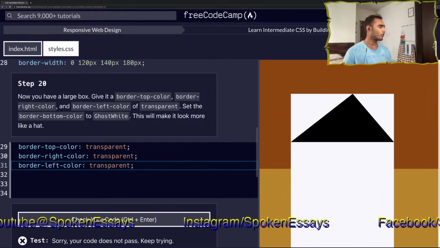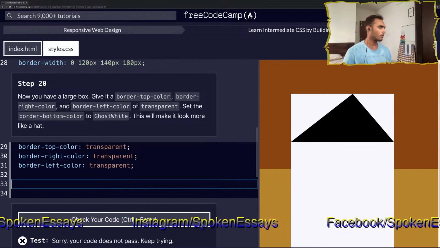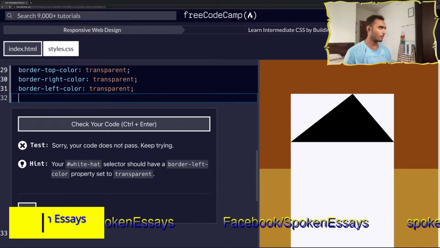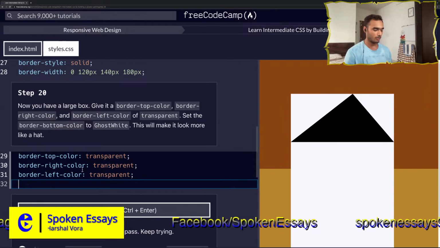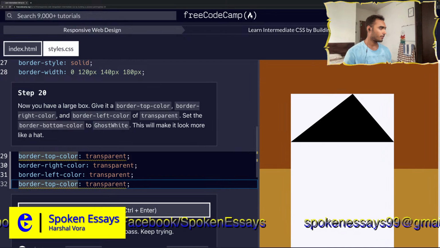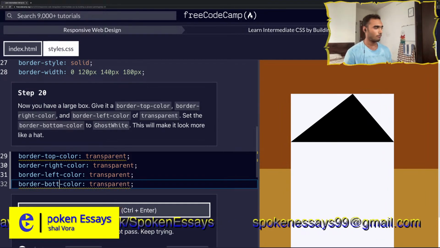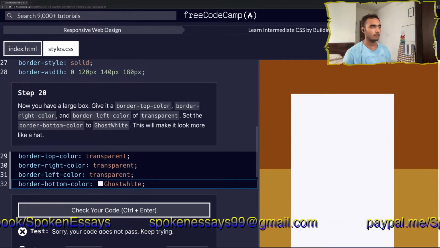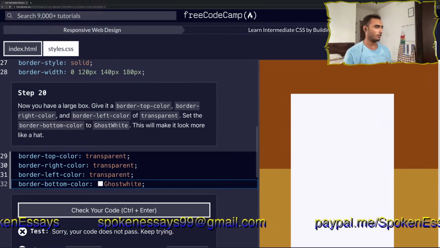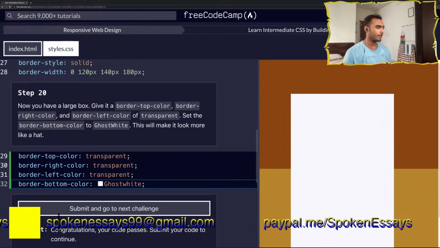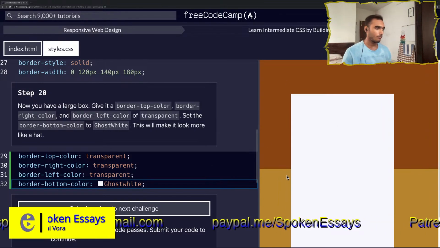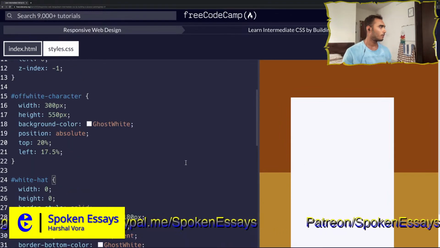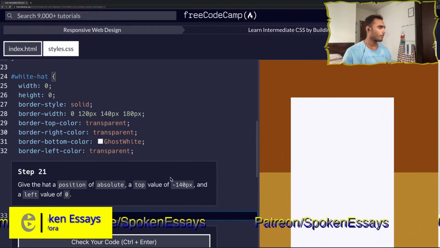And what will we do? So for border bottom color, we'll make it ghost white. I don't need any of these, so I'll just scroll up a little bit. I don't need to write anything, I'll just change a few things. So now I'll write bottom color, and instead of transparent, it will be ghost white. And it has completely disappeared. Let's check our code. It is completely correct, but this looks weird. Maybe we'll change the color of this transparent thing, this off-white character, maybe in the future.